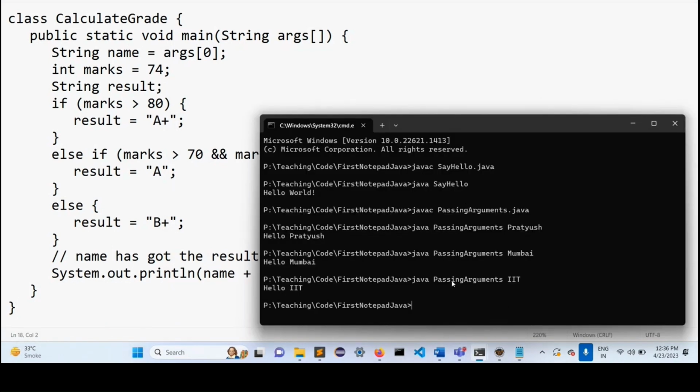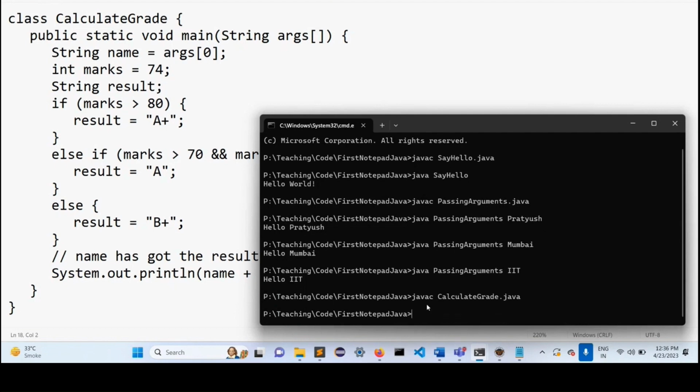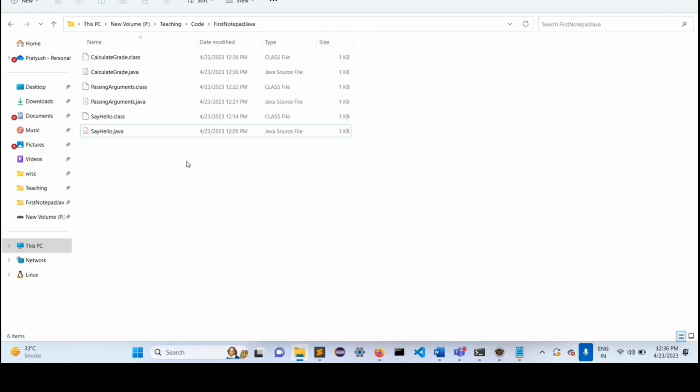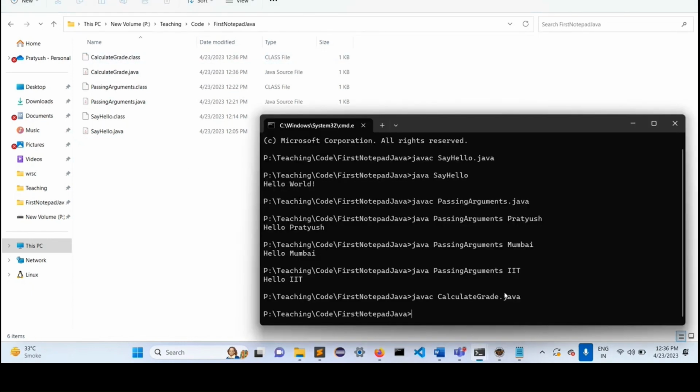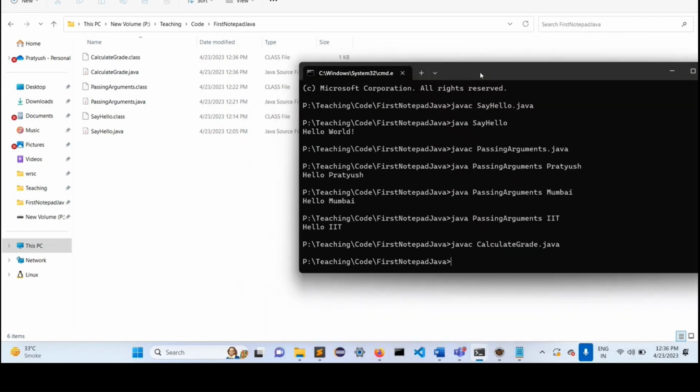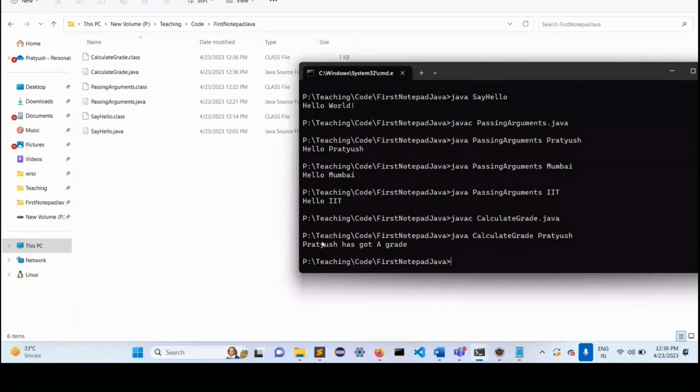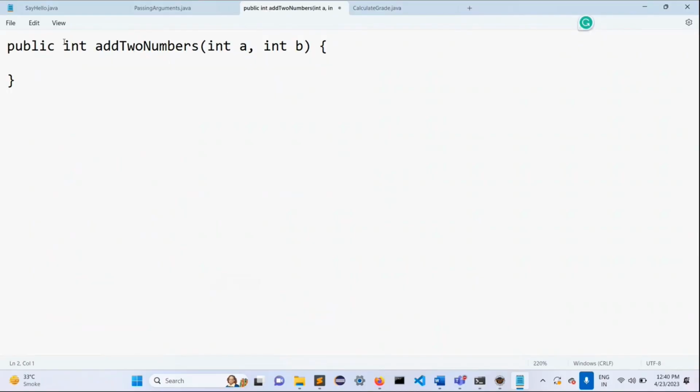So now when I try to run javac CalculateGrade.java, this is compiled successfully. And if we see here, we have got CalculateGrade.class also. So what I'm trying to do, I'll run this CalculateGrade. Then I am trying to pass the arguments, the thing that we have seen in the previous program. So when I pass this, see the output is Pratyush has got A grade. As I've already mentioned, this is how you write a method name.